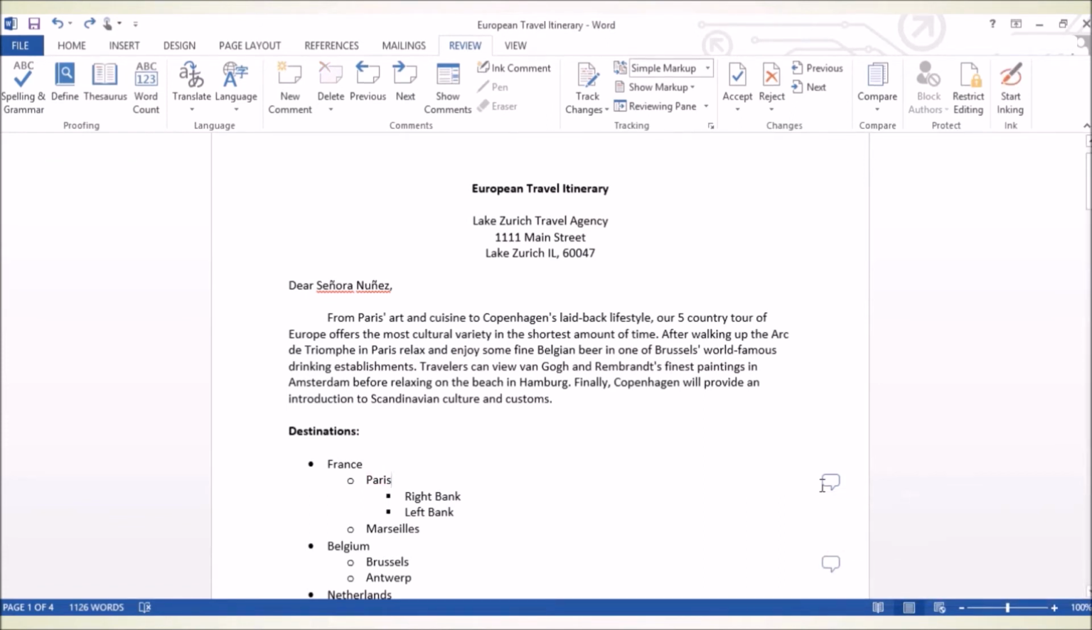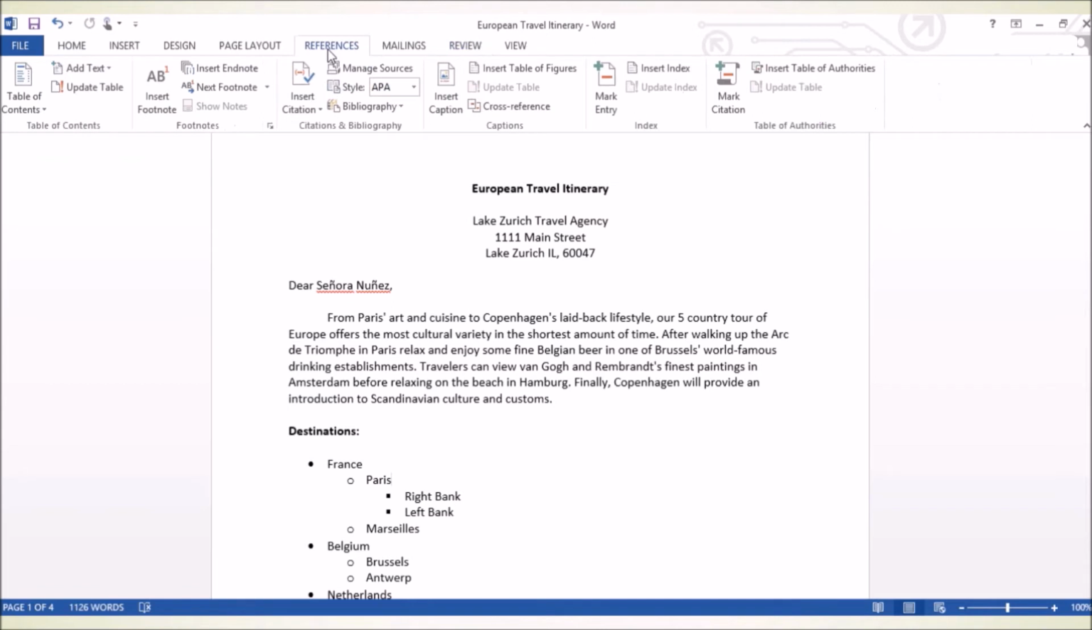Before we go to the next section, let's delete all comments by clicking the arrow by the delete command, and then delete all comments in this document. From here, we'll move to the References tab, and we're going to add a footnote, and the footnotes group is located towards the left side of the ribbon.